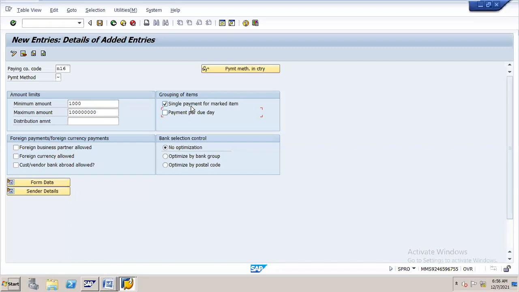Repeat it once. Okay, see, payment per due day means, suppose you have 10 invoices with the vendor. You have to pay 10 invoices for the Reliance vendor. He is asking, okay, for 10 invoices, issue only one check. So you can issue only one check for all the 10 invoices. How many checks are you going to issue? One. If I select this, it will issue only one check for all 10 invoices.